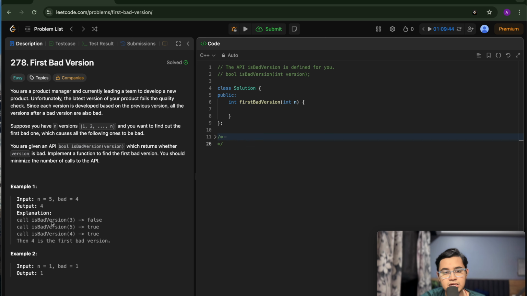We have our first test case, n is equal to 5, bad is equal to 4. Output is equal to 4. So the explanation: call isBadVersion(3), we get false. isBadVersion(5) is true. isBadVersion(4) is true. Then 4 is the first bad version.